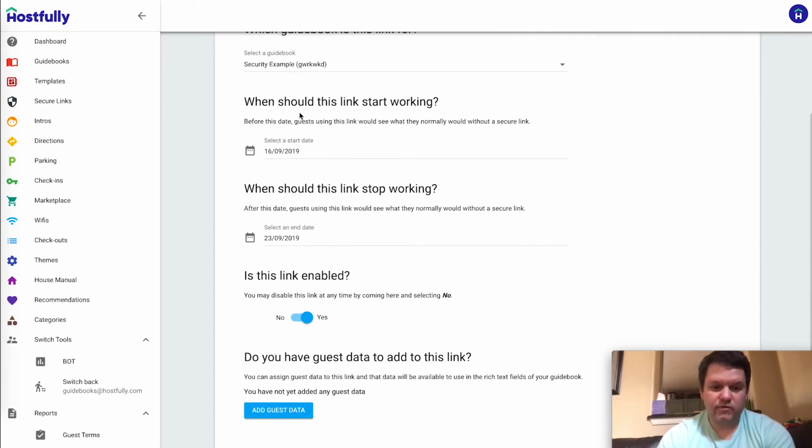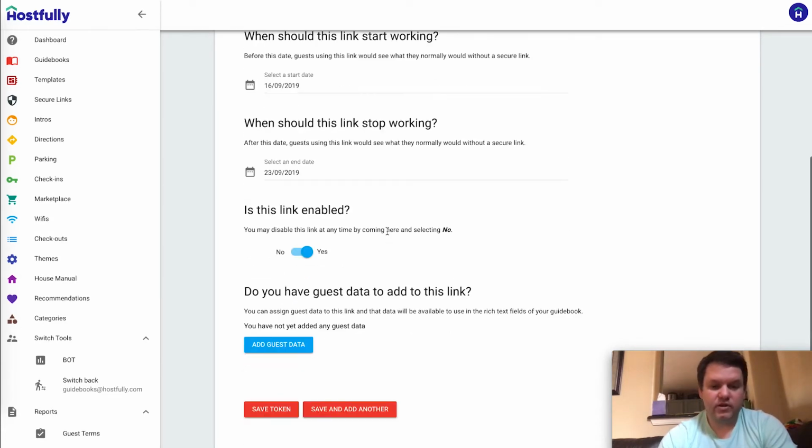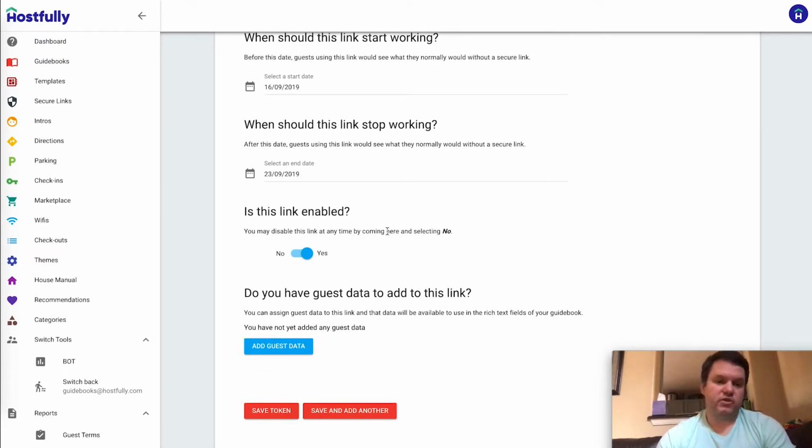And it's going to be good from the 16th through the 23rd. The start and end date for the link doesn't necessarily have to match up with your guest's check-in and check-out date. You might want to make the link start working a day before or something like that. It's really up to you. Or if you don't want to reveal access codes and stuff, you can email this out the very day that they're going to arrive. And you can send them the generic guidebook link before then.